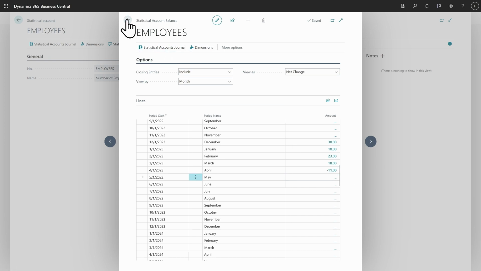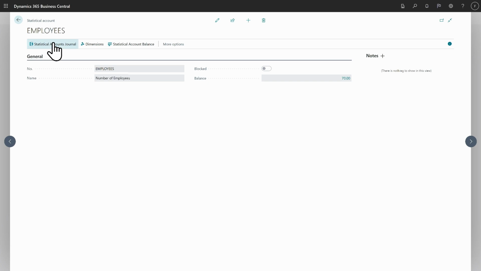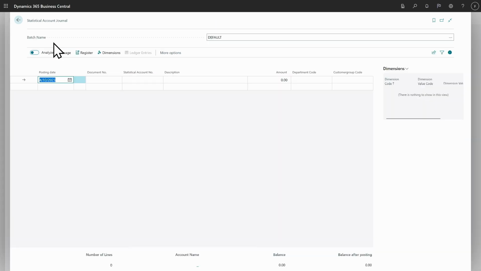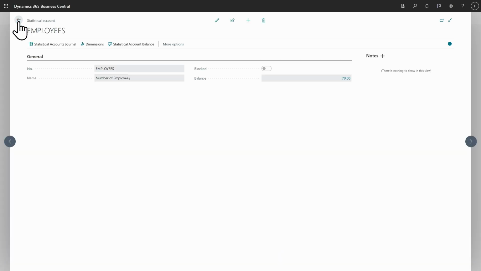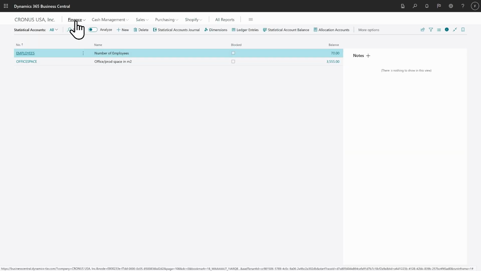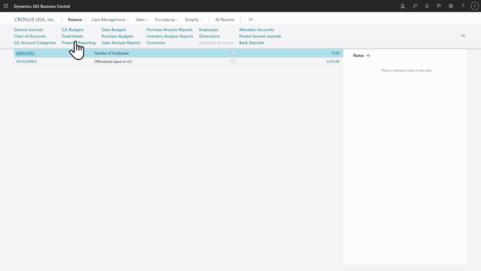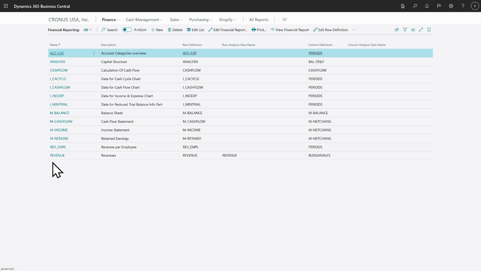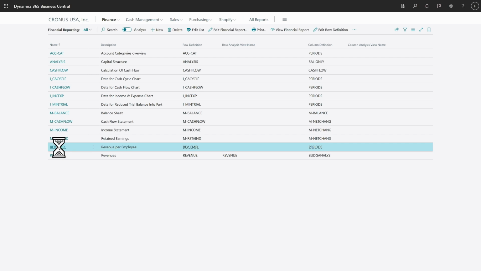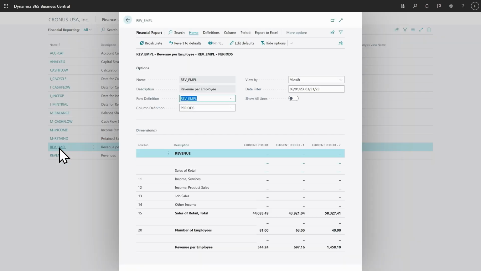to the statistical account. And you basically type them in like you do a journal, except that it can be one-sided. There's no debit and credit. You just type in a number and register it, and you can use dimensions for it. And when you've done that, you can now start using it in, for example, the financial reporting module. And you can run a report like revenue per employee, and you can get some numbers that use this together with your accounting data to produce some KPIs.